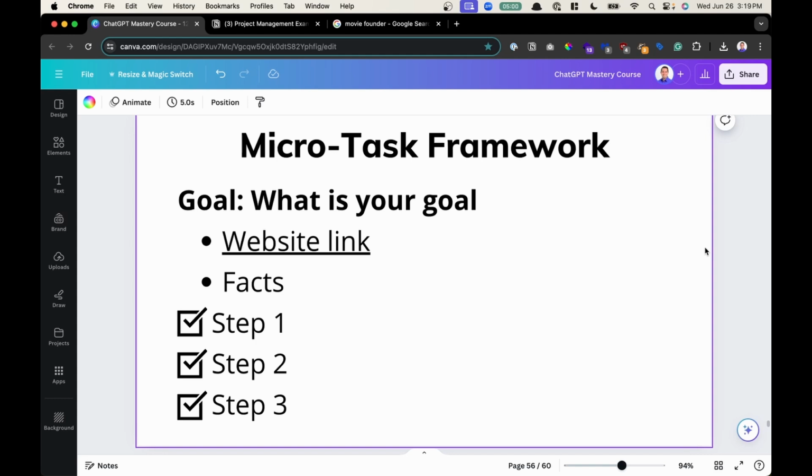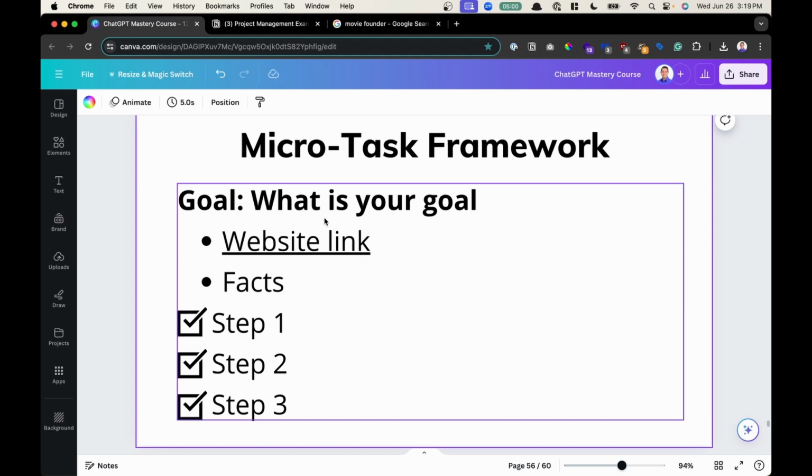This is the micro task framework. This is everything you need. There are three parts so that you can accomplish any task that you're working on in the digital world efficiently and with very minimal effort, for example. So, what is your goal? What are you trying to accomplish? Are you writing a book? Are you creating a lead magnet? Are you creating a Facebook ad campaign, for example? What is the goal that you're working on?